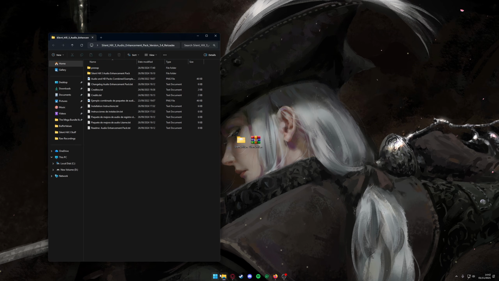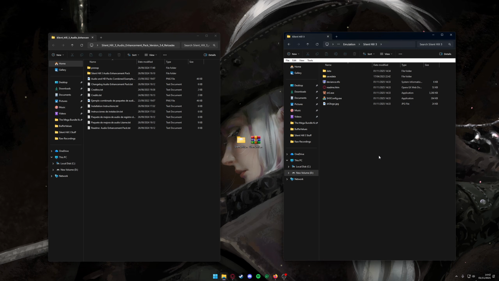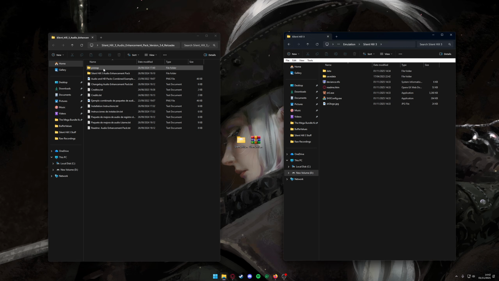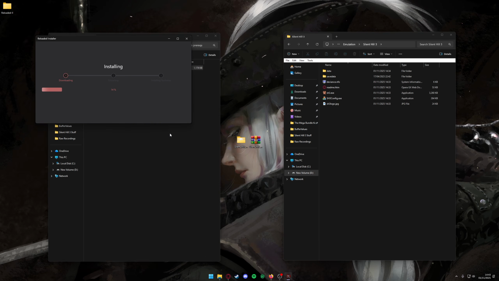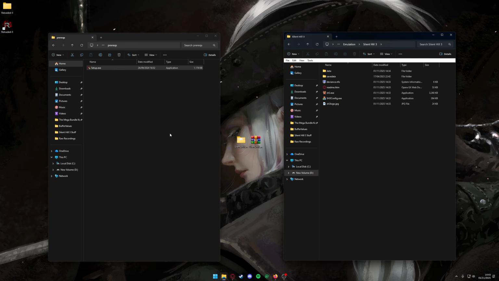And there's quite a few files here, so I recommend you also open up your Silent Hill 3 directory and just copy what I'm doing. So the first file we're concerned about is inside the prereqs folder, and that is the actual setup for Reloaded. So let's go ahead and launch that. And let this install. This is basically the launcher we're going to use to configure our mods and actually launch the game.